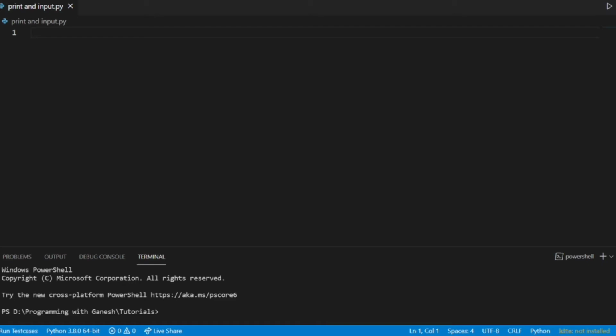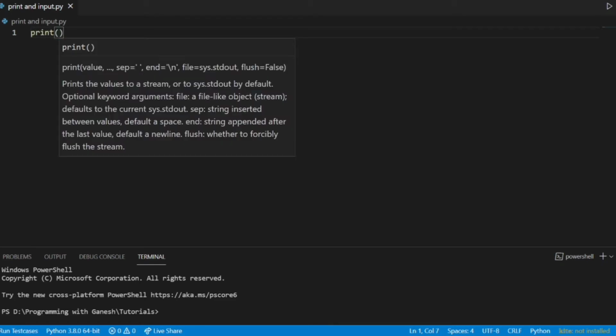The syntax of the print function is to write the print keyword, and inside it you can see the arguments: value, and there can be multiple values, sep is equal to a space, and end is equal to slash n. Here slash n is the new line when a print function executes. The next function we type will execute on the next line, and file is sys.stdout.